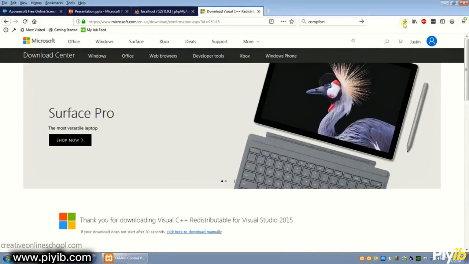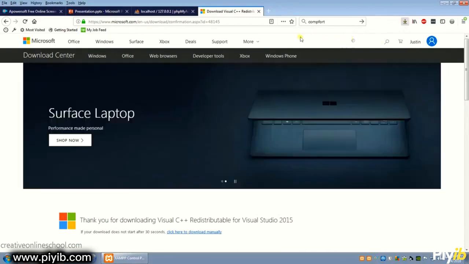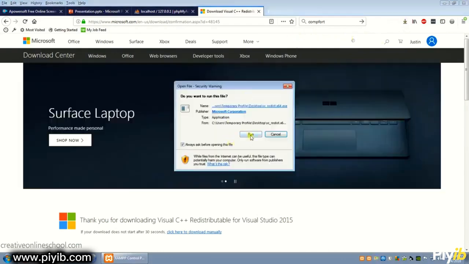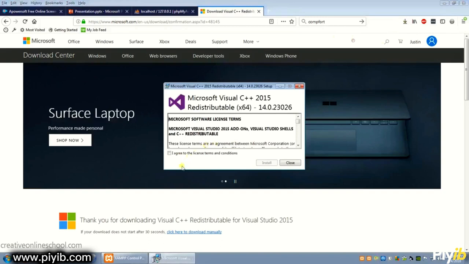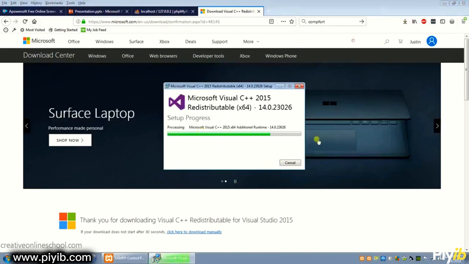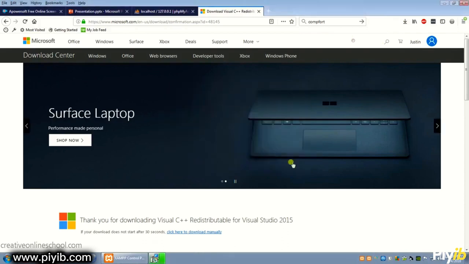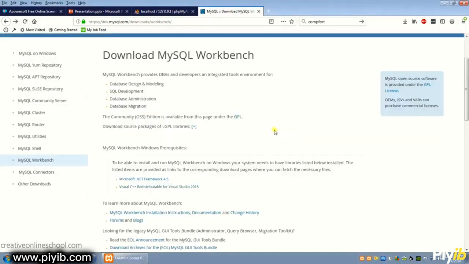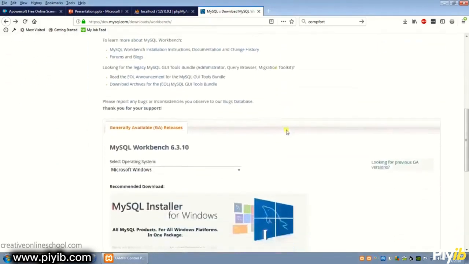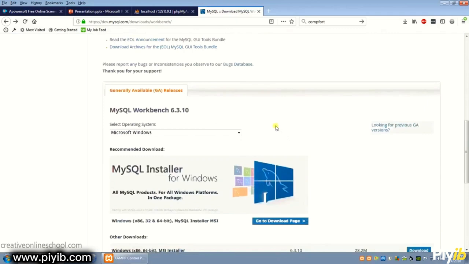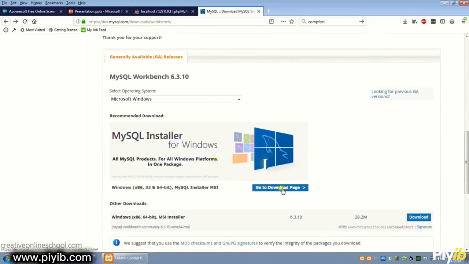It's fairly small. So now that that's downloaded, we'll just click on the executable, click Run. It'll open up and ask you to agree, install, and it only takes a second, and now you have it installed. Simply close this. Let's go back to the original page, and now we're ready to install MySQL Workbench. It uses something called the MySQL installer, so we're going to go ahead and download that from its download page.